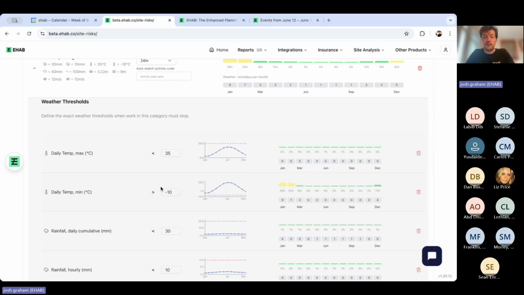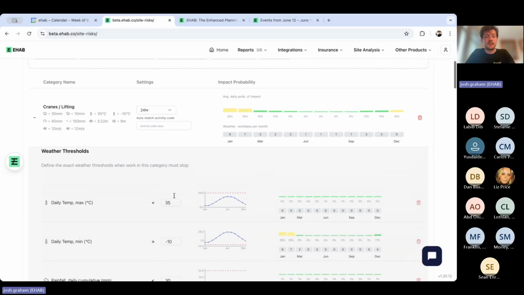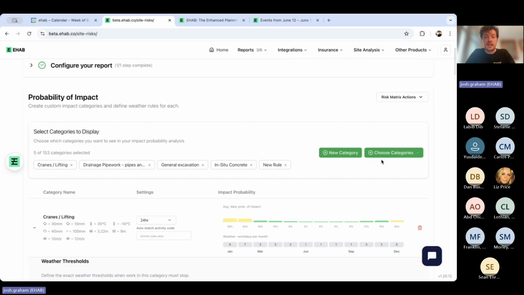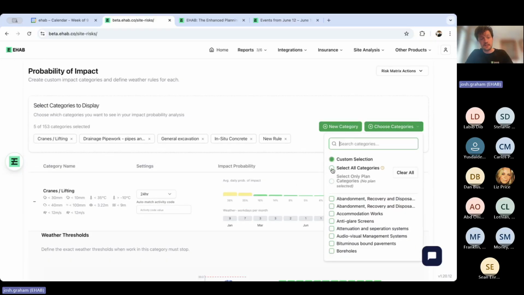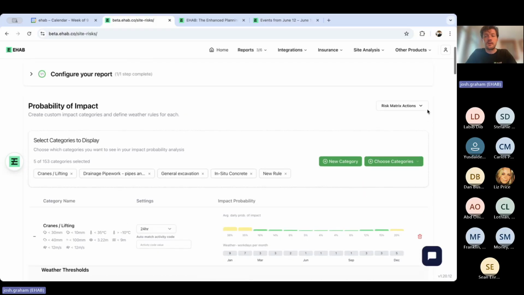So you can play around with this. You can add as many thresholds as you want. You can have as many in the report as you want. You can, in theory, select all categories, all 150. It will take slightly longer to load, but bear that in mind. You can also export it as an Excel if you wish to and play around with it like that. And then, of course, you can download it as well.